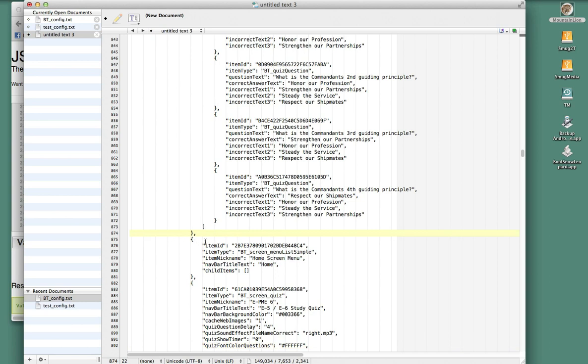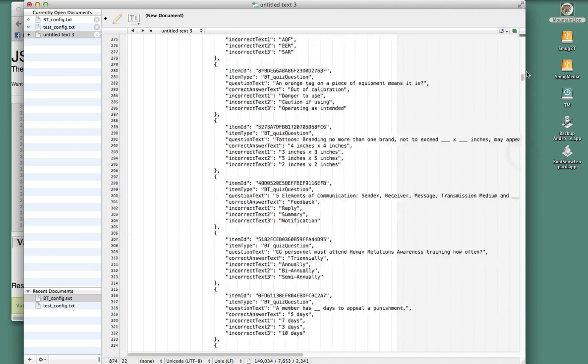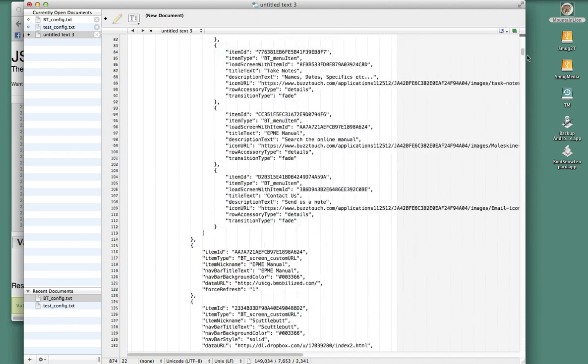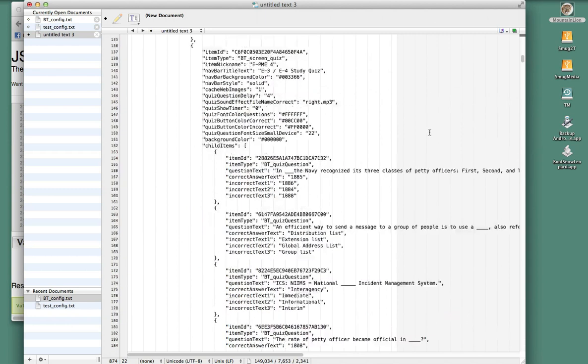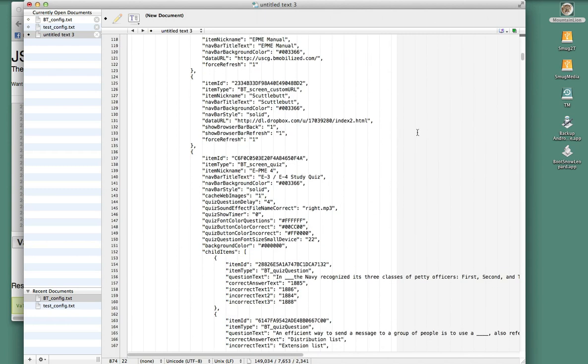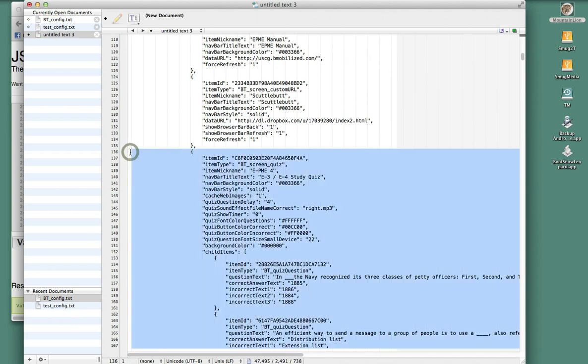here on line 874. So we want to place our cursor just after the closing bracket, just before the object separating comma. Let's go back up to line 134, where we remember that the quiz started. And here it is, line 134. Here's our quiz. So, holding down your shift key, or whatever you got to do to select the entire thing, select the entire thing. Then you will copy it.